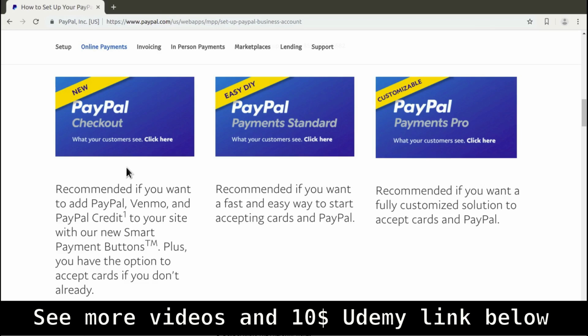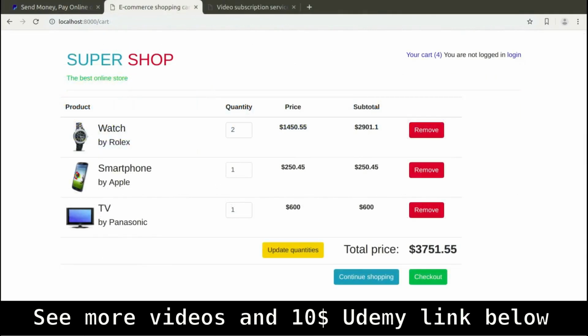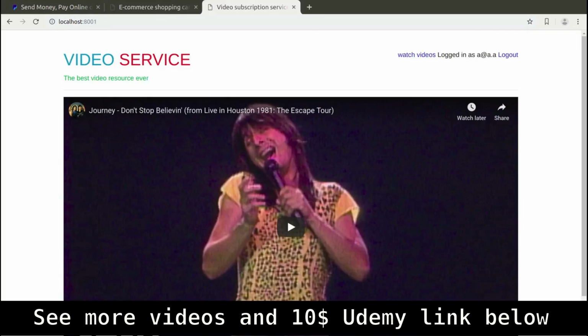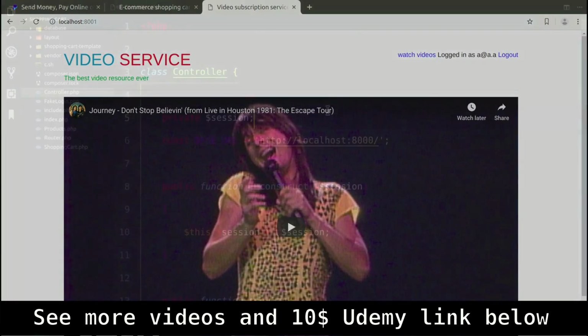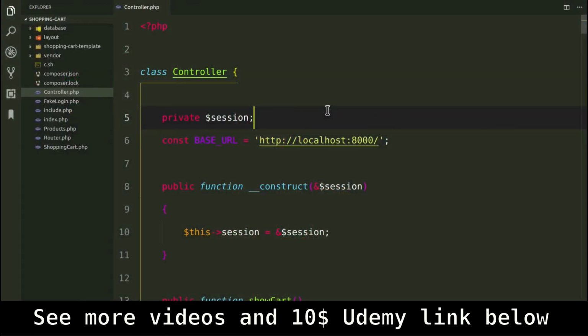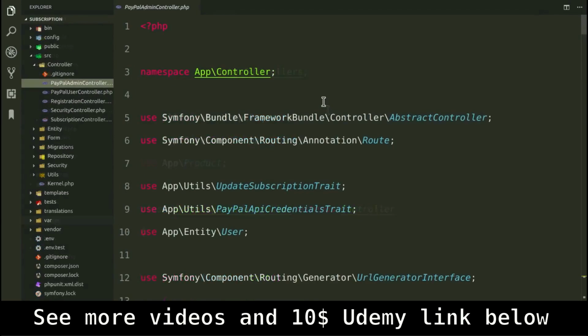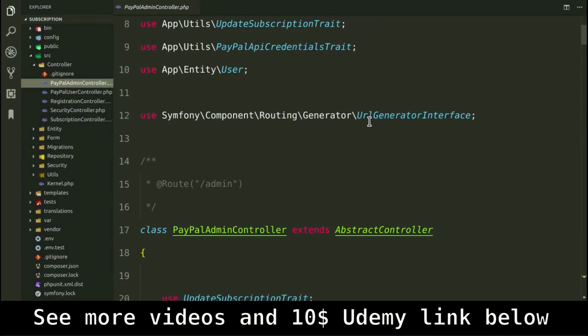Thanks to it, we can accept online payments for single or multiple products and services, handle subscriptions, automatically handle transaction notifications from PayPal, and so on. We will learn this by building two real applications, a simple shopping cart and a small video subscription application. I will make each of these applications from scratch in three versions: in pure PHP, Laravel, and Symfony frameworks.